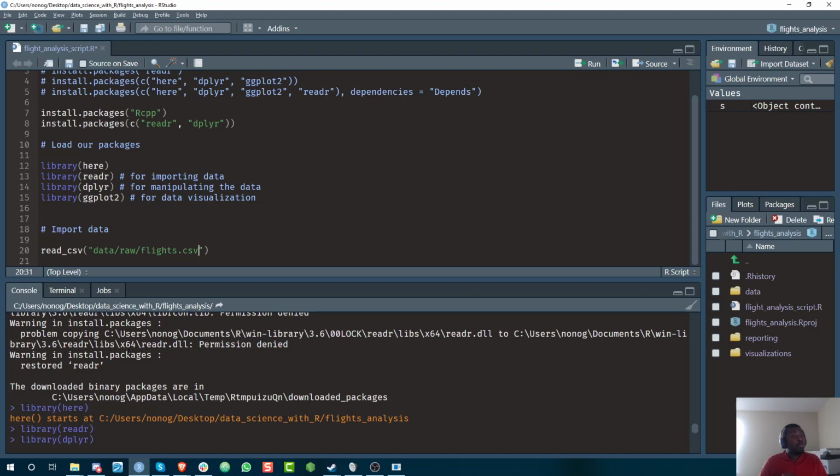And this is actually what I need in order to import the data. read_csv parentheses, and then I can write exactly the location for my data file. And Romina, will you please tell me whether it works now for you?